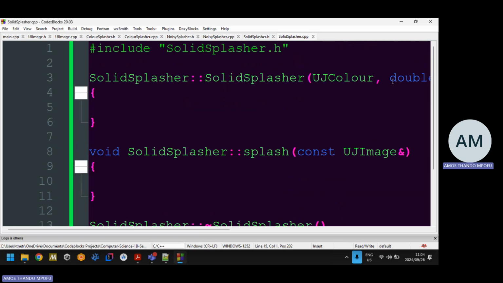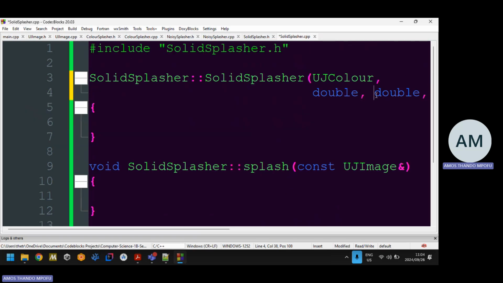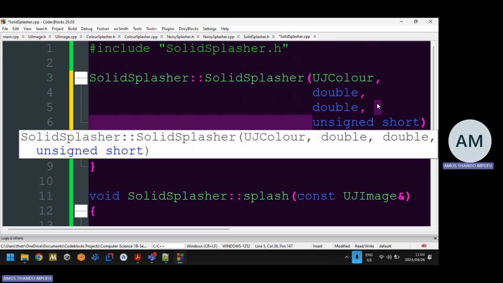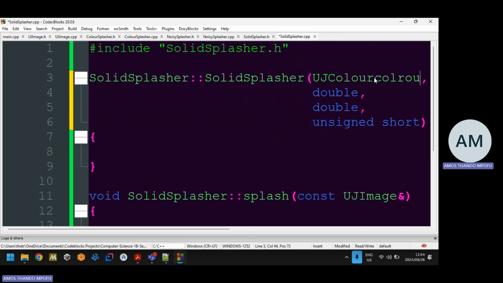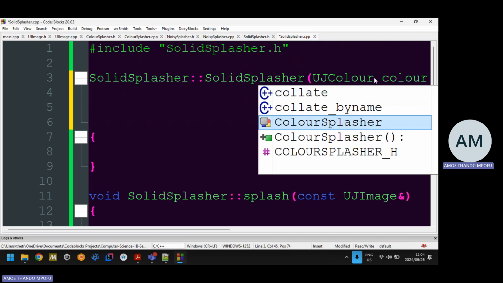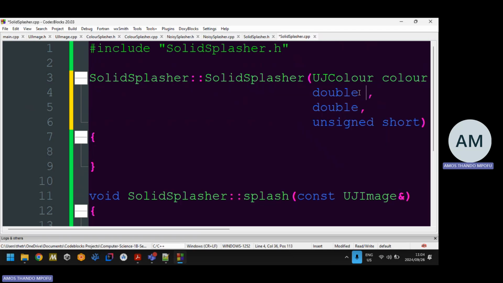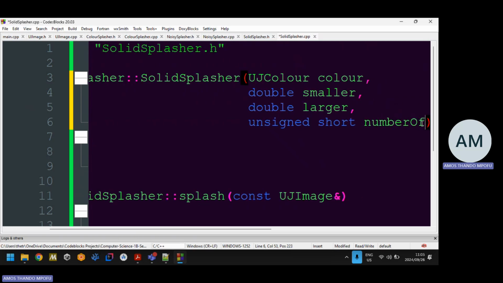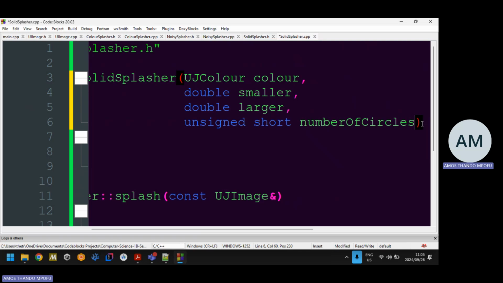And since it's not going to fit on the screen, I'm going to do this like I did in the other class. And then this will be color. So color, okay, UJ color, and then this will be smaller radius, or just call it smaller, and then larger radius, or just call it larger. And then this is number of circles.